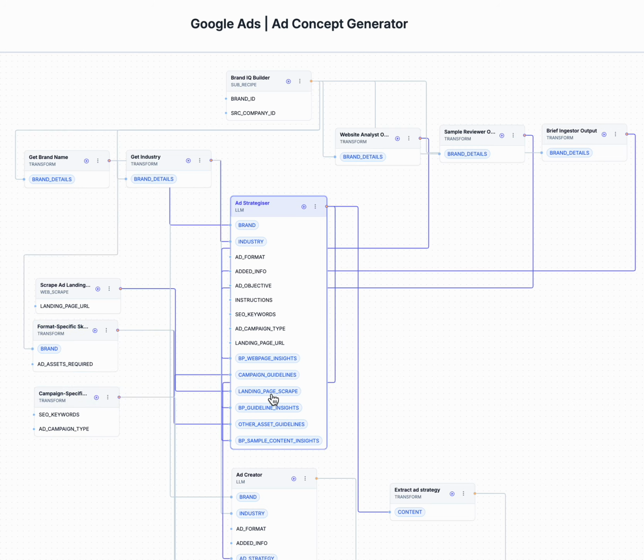Now, here you will see a bunch of parameters in the ad strategizer step. These are the inputs that this subagent requires to operate. Many of these inputs come from other steps within the workflow, or they come from other Pepper workflows on our platform, but some of them come from the user at runtime. So you'll notice ad format and ad campaign type are among the inputs here. These come from the user at runtime.